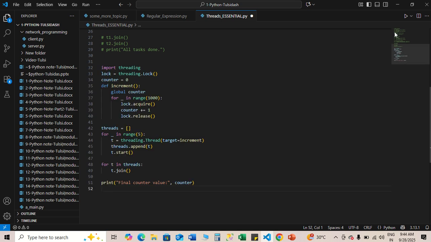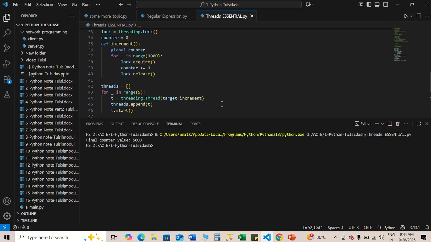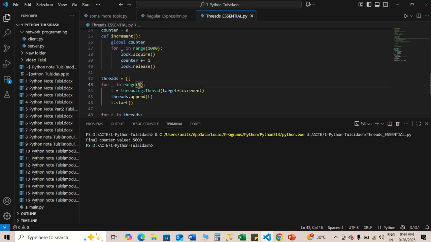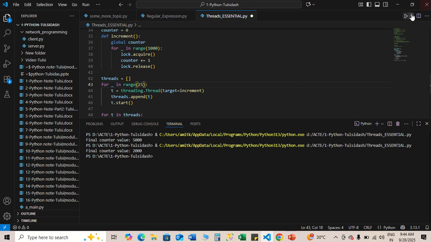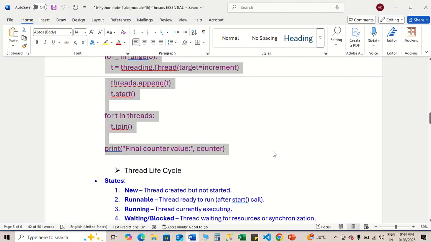Here, when we run this code, see this. It will give 5000 because we put range 1000 and it increments by 5 threads, so it gives 5000. If I make this 2 and run this, it will give final counter value 2000. If I make this, let's suppose, 25,000. So this is called synchronization.